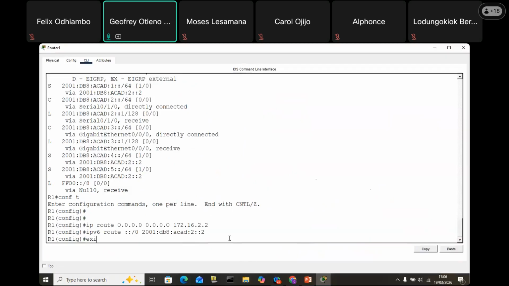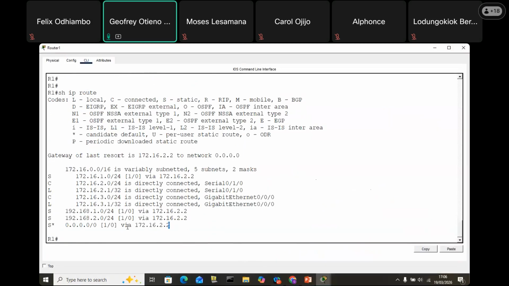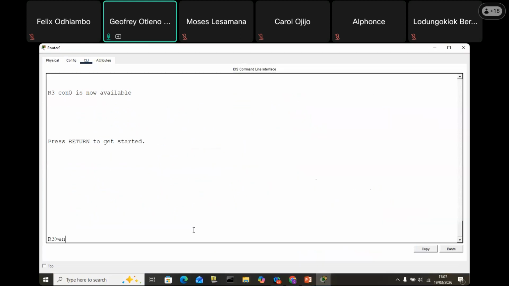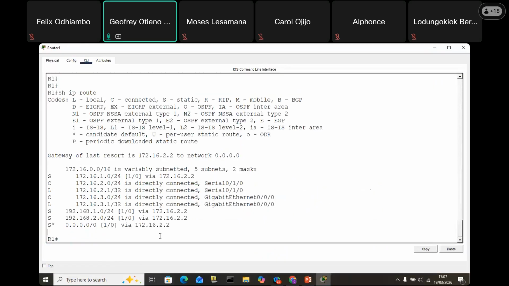So if you go back and confirm with show ip route, you'll find that the default route has been added, now appearing as the gateway of last resort up here. Confirm with the other routers that you have not set with the default route. Show ip route. You'll find that the gateway of last resort is not set because you have not configured the default route. Do the same for IPv6 because that's what we have configured.